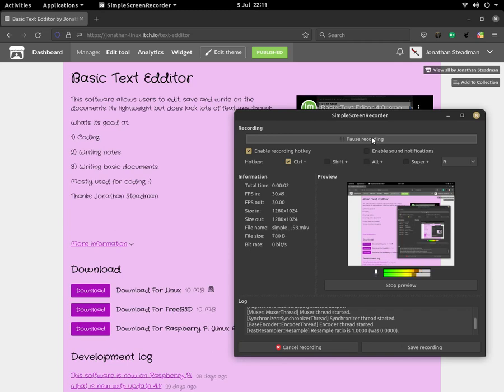Everybody, this is Jonathan and I'm basically the creator of Basic Text Editor, which is available for Linux, FreeBSD, Raspberry Pi, Linux 64-bit support only. But I'm the creator of Basic Text Editor. What is Basic Text Editor?